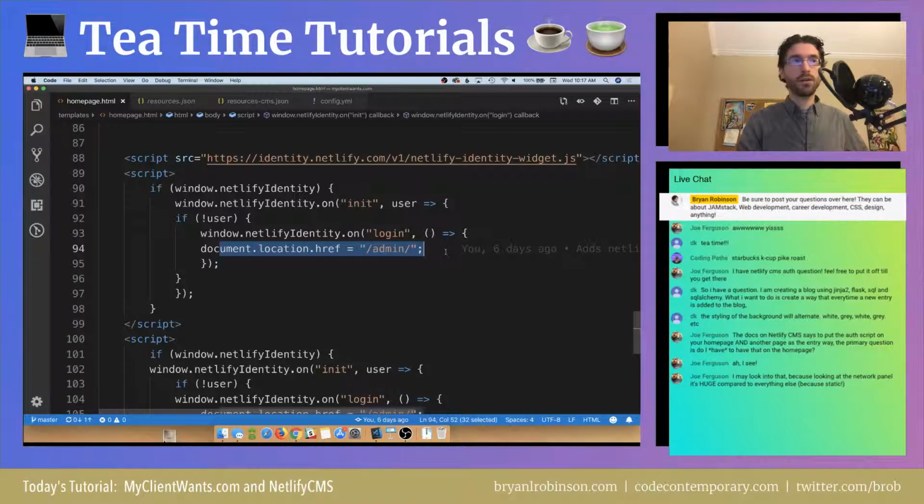When a user logs in, redirect the user to admin. So you can very, very easily change where that redirect goes and be good to go. Now on the identity side, there might be some other stuff you have to do to tweak where it is, but definitely something that you can do. Does that make sense?